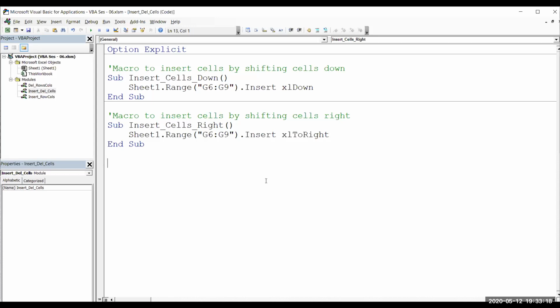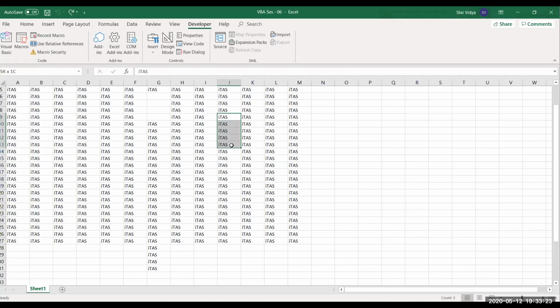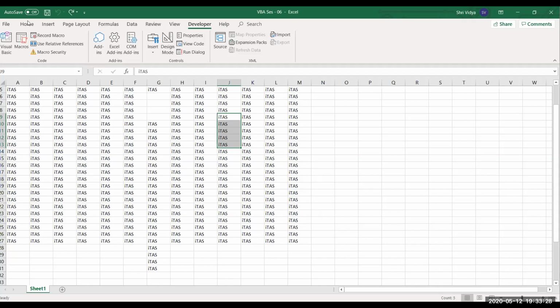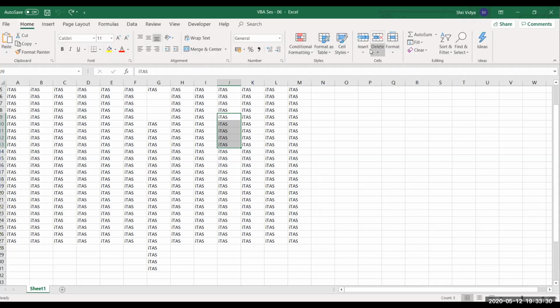So I can show you the same in Excel also. See, I'll select something. If I try to insert, just go to Home here. In the Cells group, you have Insert. If I choose Insert Cells, it has Shift cells right, Shift cells down, Entire column, Entire row. So you need to choose this. We saw how to use entire column, entire row. But right now we are working on Shift cells right, Shift cells down.